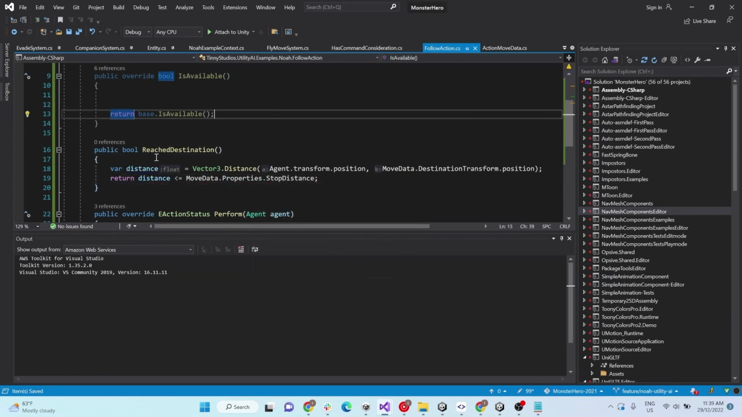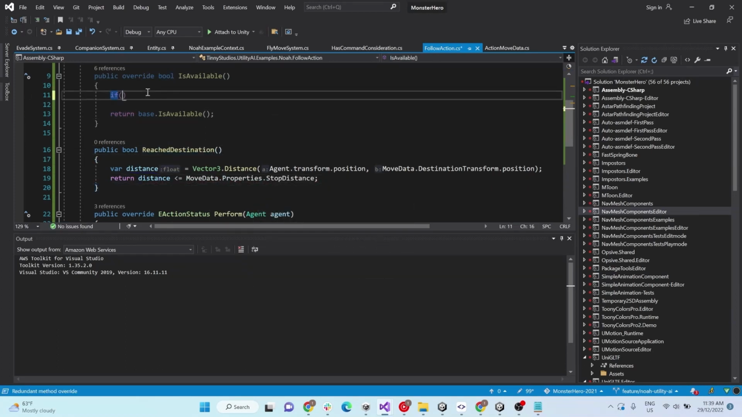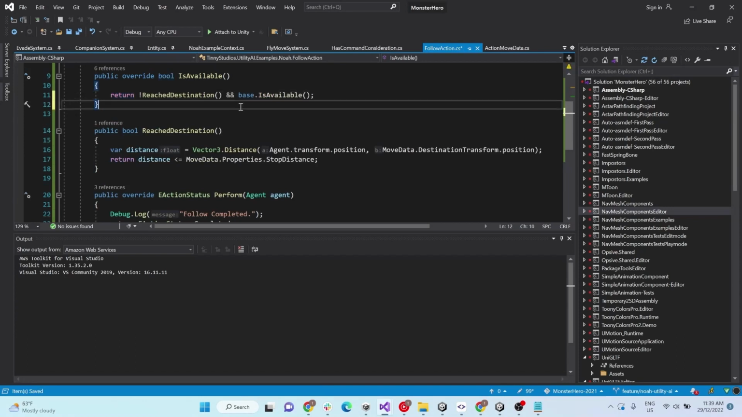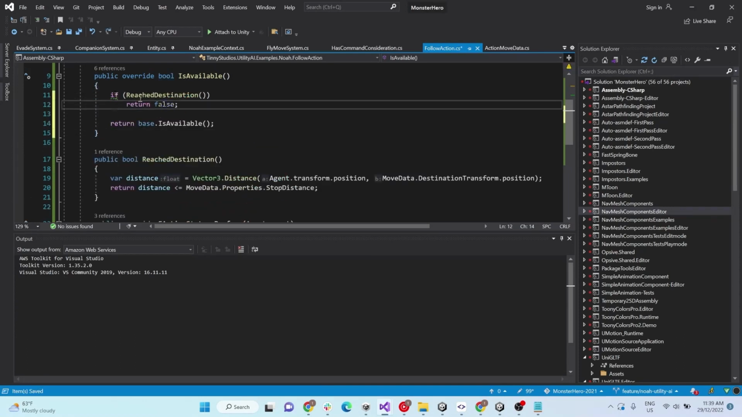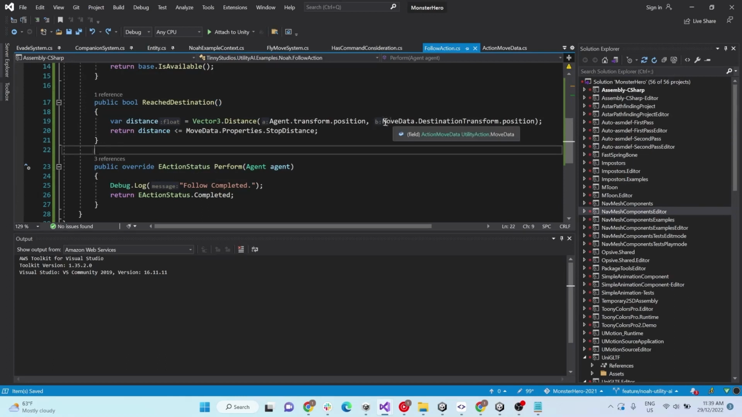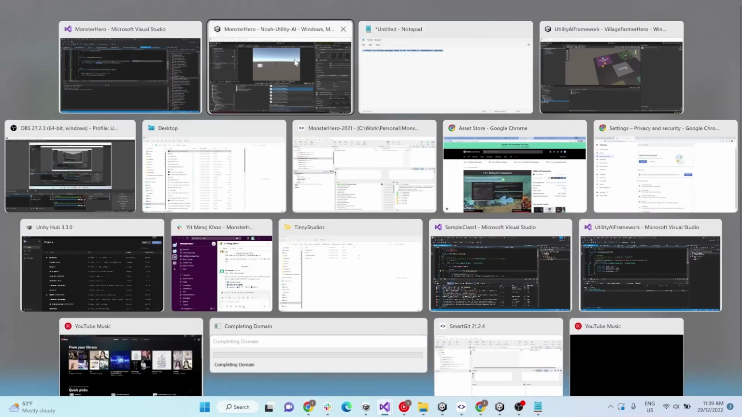So this just confirms if you've reached the destination. So if reach destination, return false, so that you stop moving. Ooh, that's annoying to read. I'm going to leave it as this. So I'll show you how to remove this after we confirm it works.